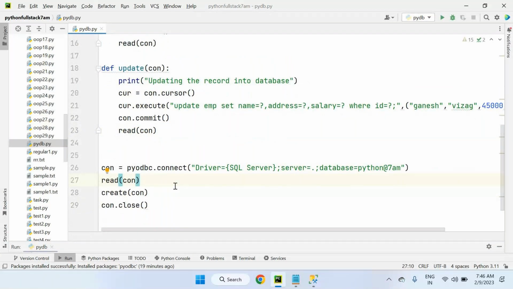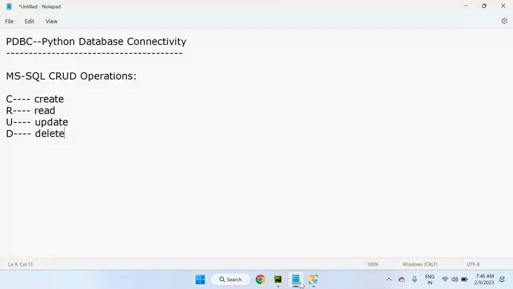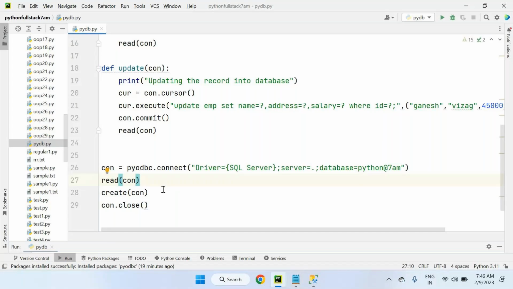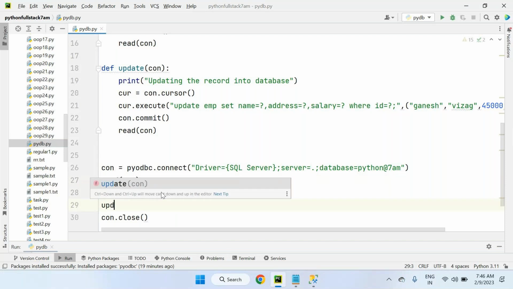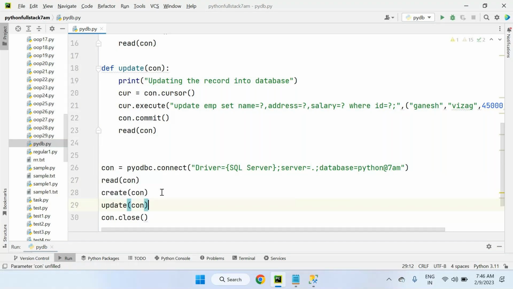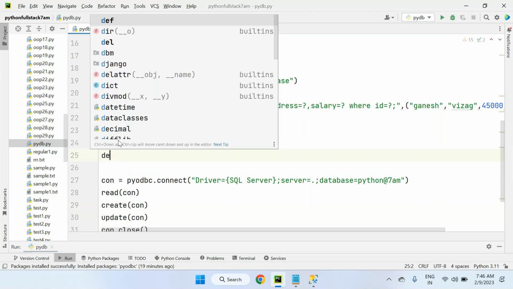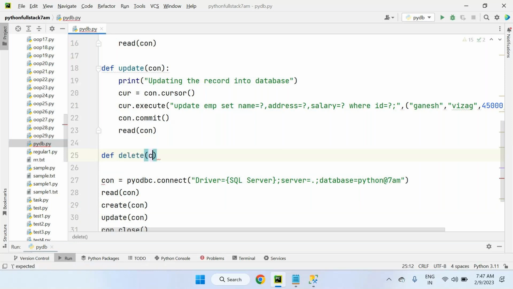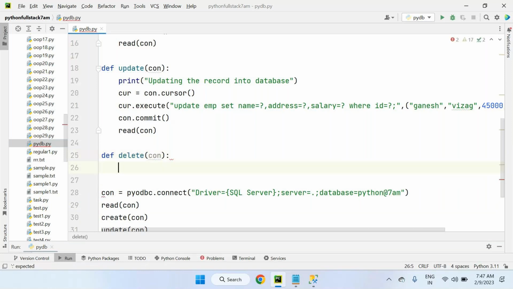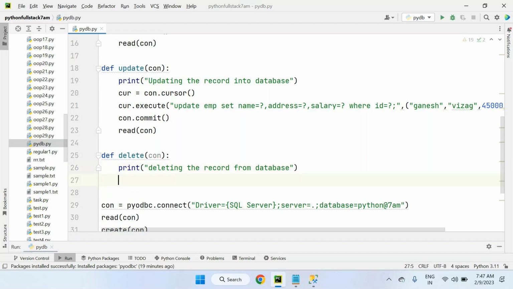Next, finally, I want to do the delete operation in the CRUD operations. First let me call the update method of connection. So let's delete this one. For the delete purpose, I'm writing a delete function and just printing here, deleting the record from the database. So we can delete the record.